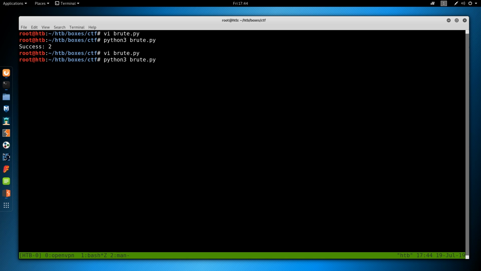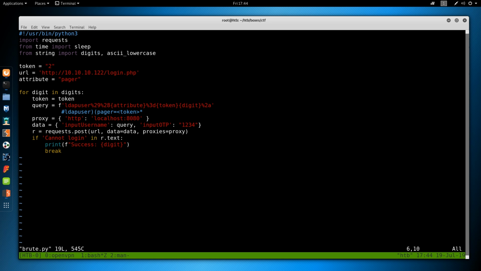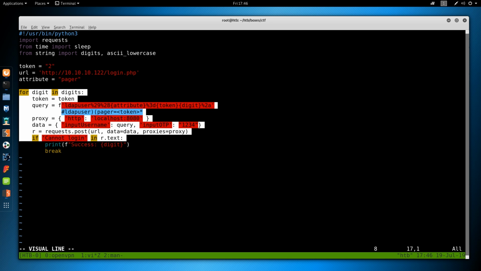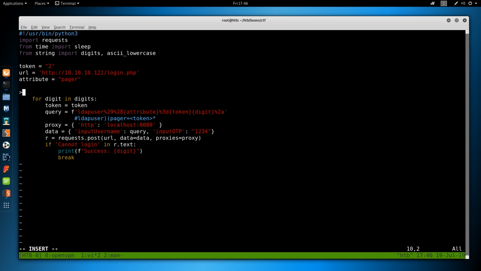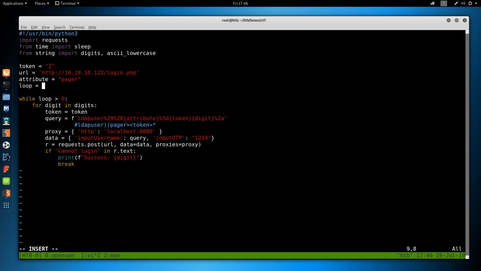But we don't want to be in the business of doing this 81 times, so now like 80 times. So we have to create a loop around this. Let's go to the beginning of our for loop, press Shift V to enter visual mode, highlight everything, and then do, I think, the greater than sign. That is this one that I did to indent everything. And I'm going to do a lazy way to get this done. While loop is greater than 0, and we can say loop is equal to 1.